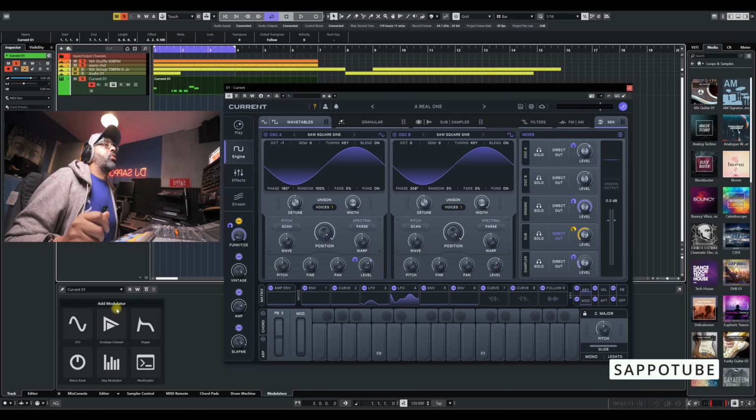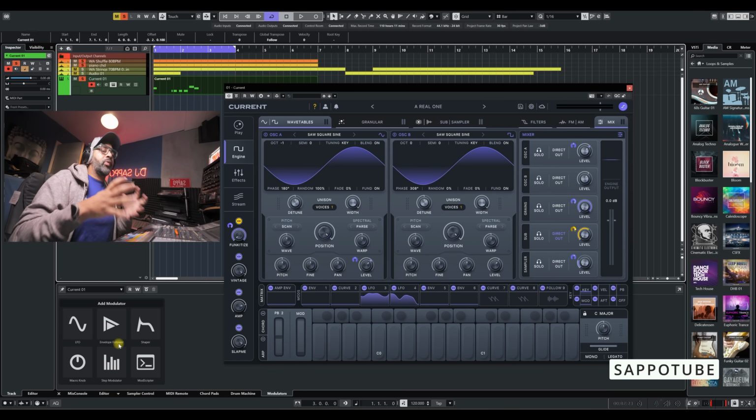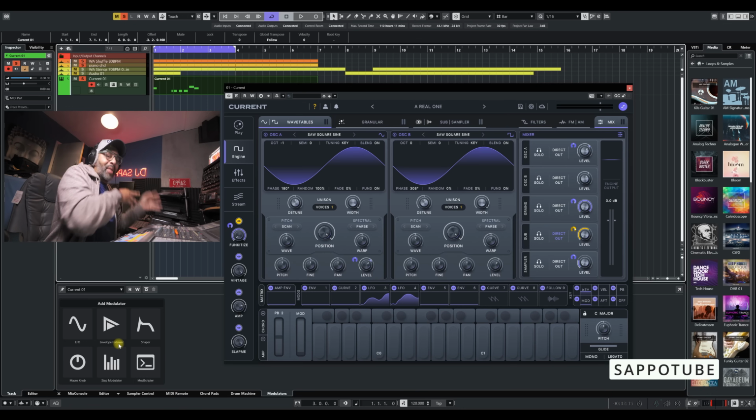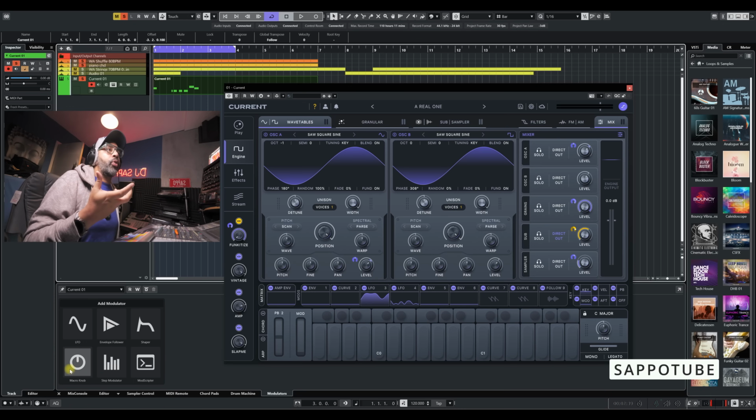Now, this is what's really cool. Here in the bottom, lower zone, we have the modulators. There's actually 6 modulator types. If you don't know about the modulators in Cubase 14, the modulators themselves don't produce a sound, but they can contribute to making sounds. They can control plugins, parameters, and plugin parameters as well. There's an LFO, envelope shaper, a macro knob, step modulator, and a mod scripter.